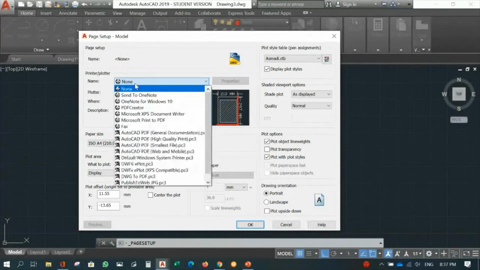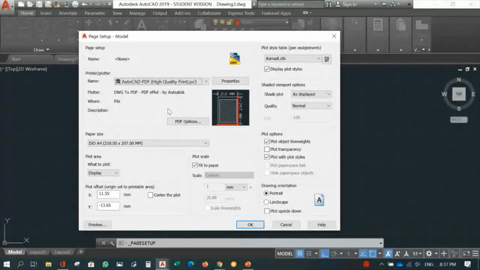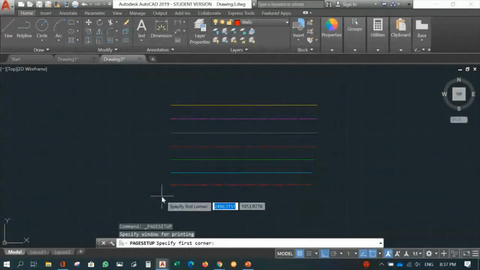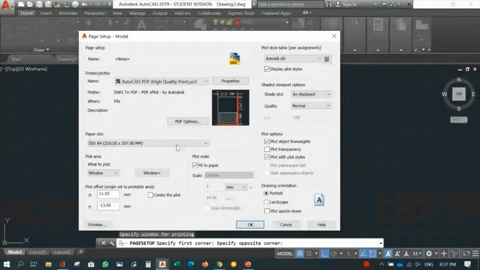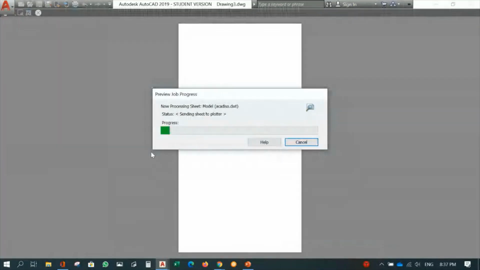Yeah, we need to choose the printer first, right? And look for AutoCAD PDF high quality. And then go to plot area, pick window. And I'm going to pick the lines that we created just now, right? And then don't forget, fit to paper and center the plot. And let's look at the preview. And there you are.